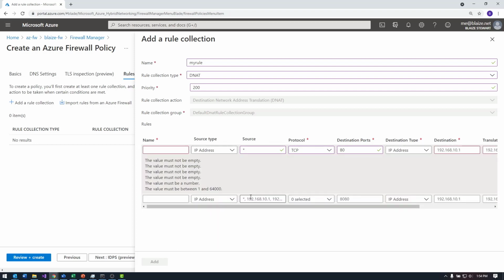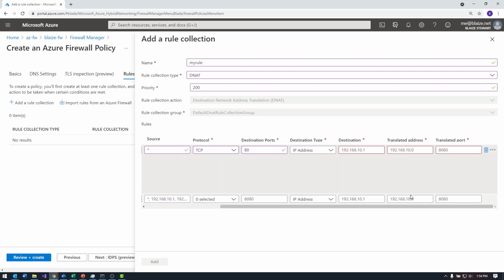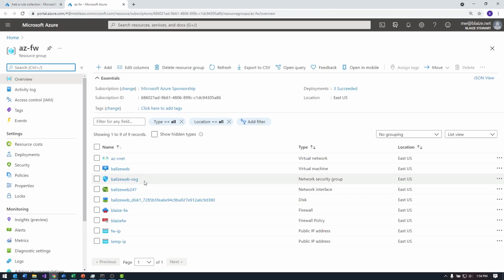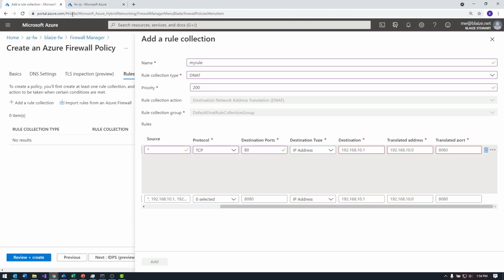So if you wanted to bind this to a specific firewall, you need to get the external IP address for that destination firewall right there, which in my case is going to be an Azure firewall. So I would need to go into my firewall and grab the firewall IP address, which is this one right here. And that's going to be the destination IP address for this DNAT rule.